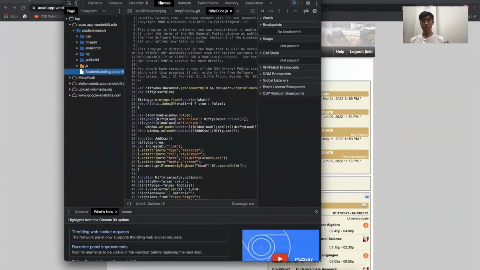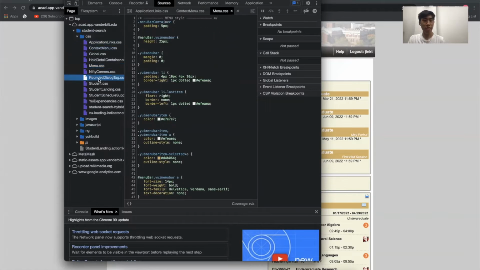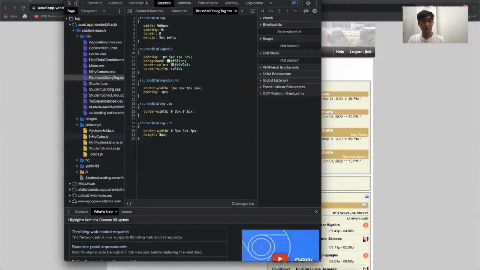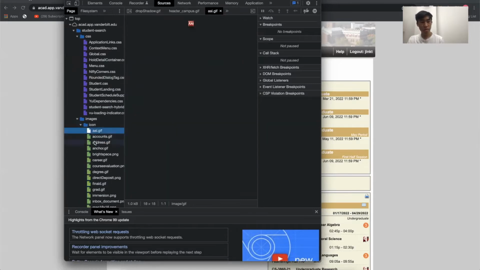So here's the sources. As I mentioned before, you go to a server with a request and it sends you all these different files. Here you can actually see all the files that are being sent. Here's a bunch of CSS, which provides styling. Here's a bunch of JavaScript, which provides logic. And here are all these image assets that they send to you. So you can take a look at all these.